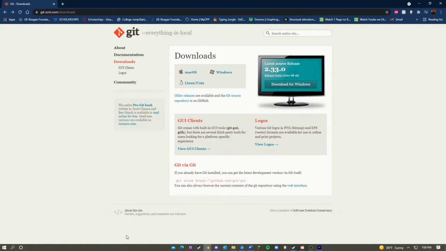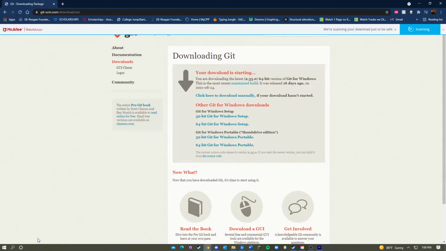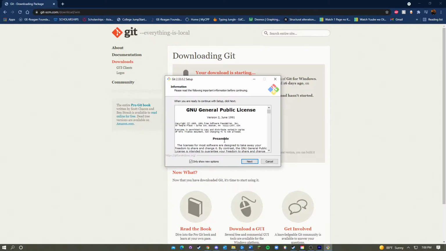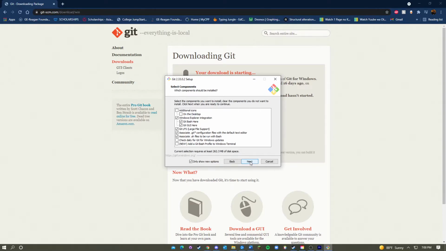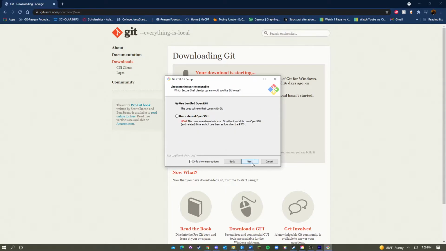Okay, here we are at the Git website. So for Windows users, we're going to click here to get the Windows download in the installer, and we're going to open the installer. Yes, allow changes to be made to this device. Just accept all of this, and next. Next, install.